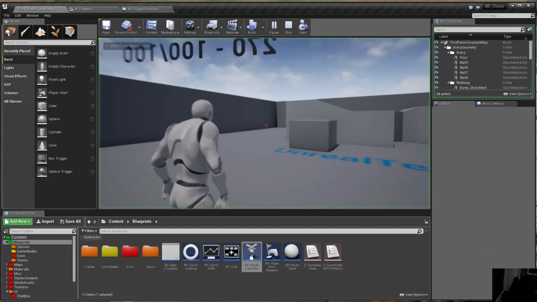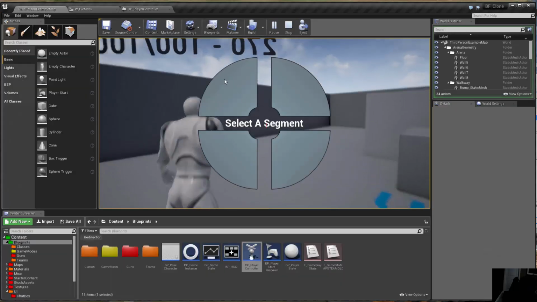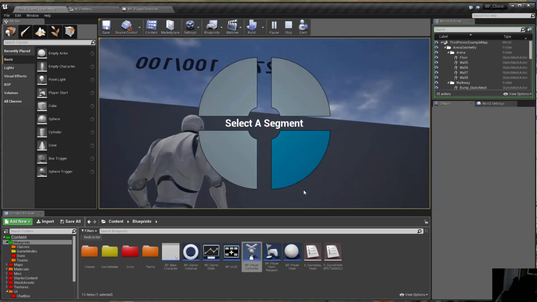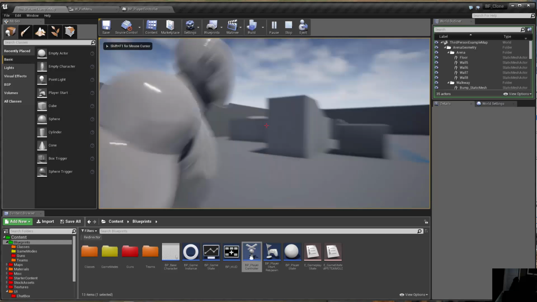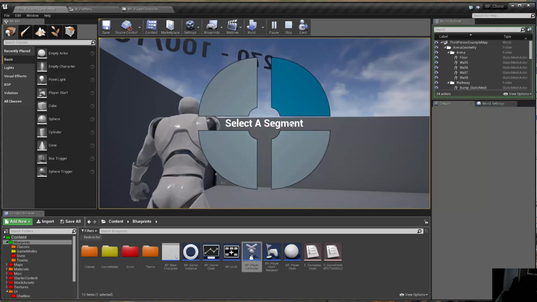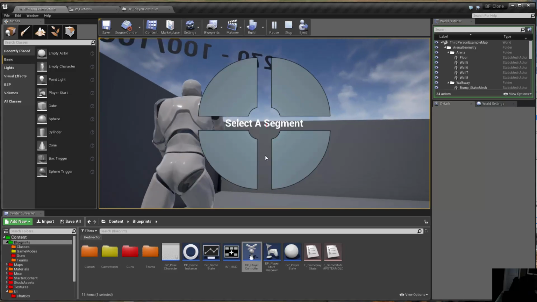I'm not thinking straight, I don't have enough coffee yet. Promote to a variable called data text, and so we can set that when we need to. So get text, well, let's leave that. Compile, let's give this a default value of select a segment.